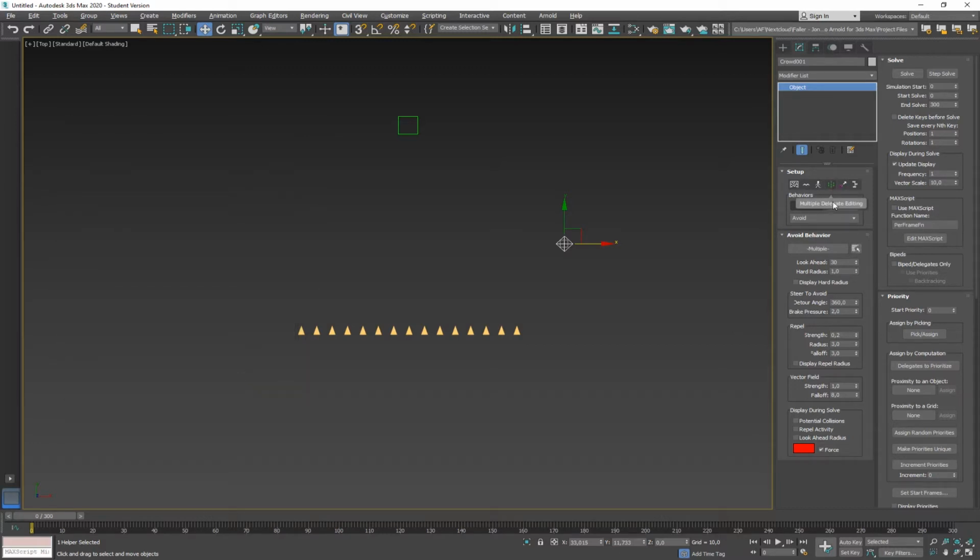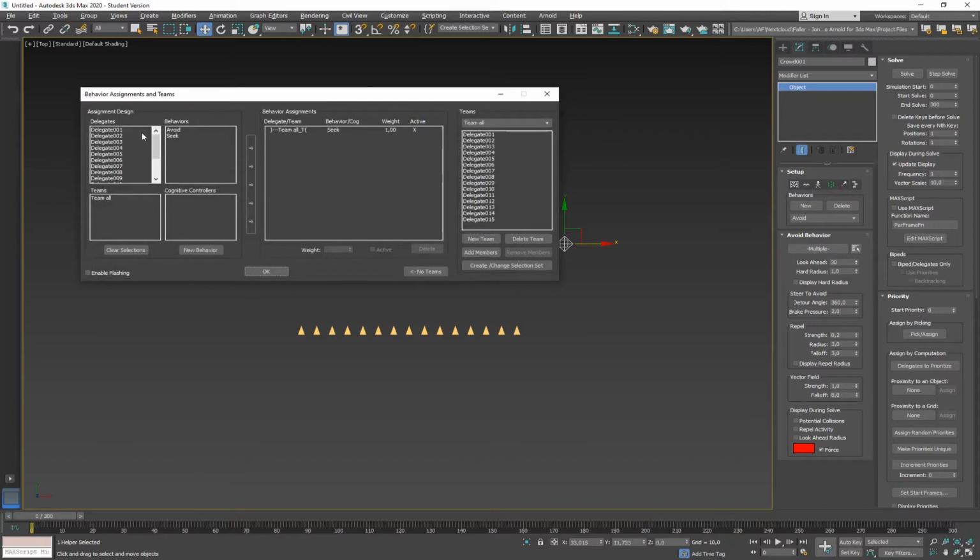I know that sounds a little strange. First I tell him to seek the target, but the avoid usually doesn't mean they don't go there, but they usually stay away a certain radius. So there is a look ahead radius. So if they're closer than 30, they not necessarily go there, but they never go closer than 1. And you can adjust those settings. But let's first, before we solve it, assign the behavior to all the delegates. So here's my behavior assignment. Now we have two behaviors, the avoid, all team, team all, and assign it.